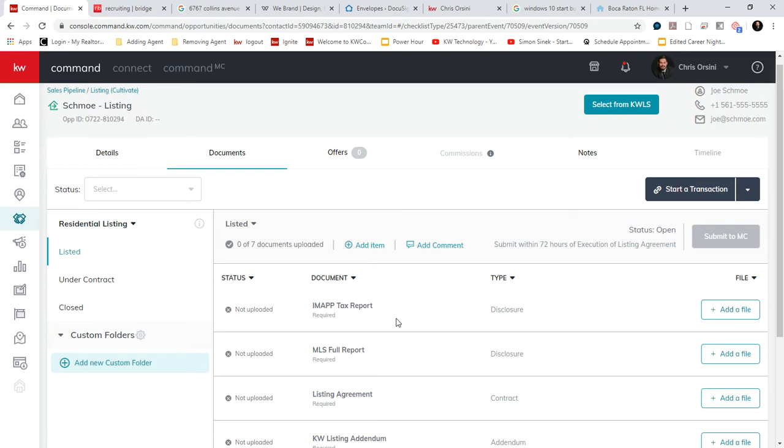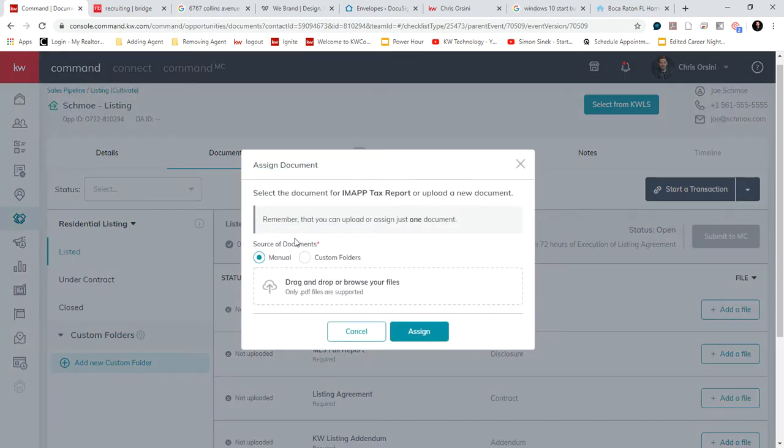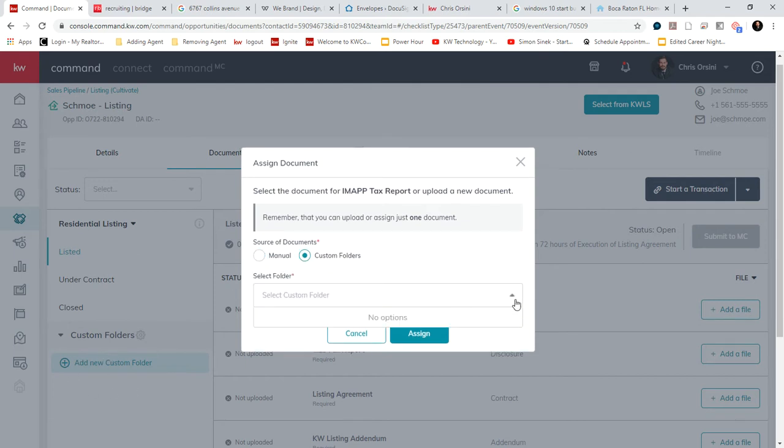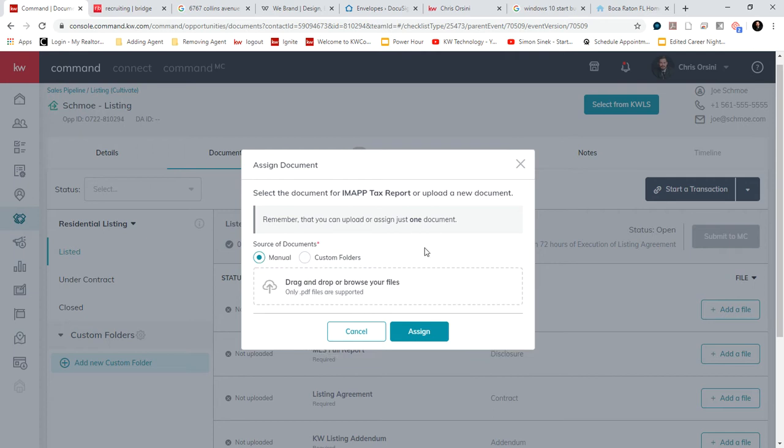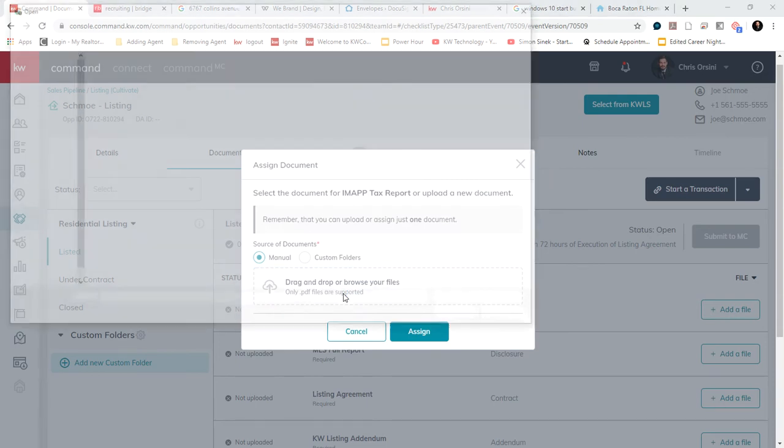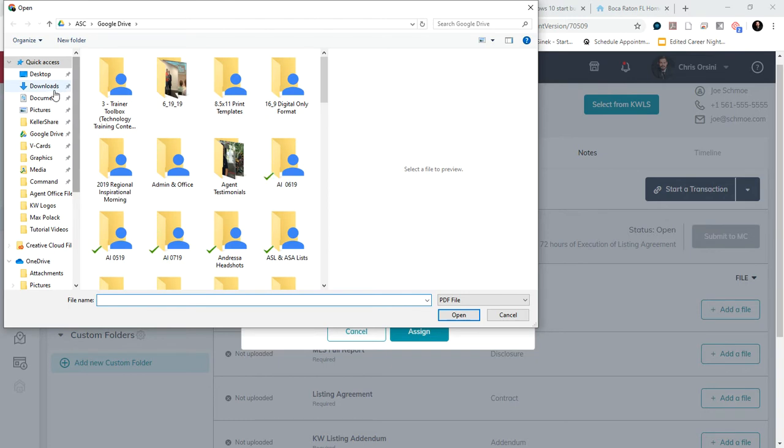So the way this would work is, say we're listed and I want to upload the IMAP tax report. I would click Add File. And now here we have the option to manually upload, pull it from a custom folder like I just mentioned, but I haven't created any. And if you have started a transaction over here, either with DocuSign or .loop, you can choose that option as well, and it will show you all the signed documents in that room or loop that you can submit for compliance. So I'm just going to add a PDF manually, and I'm just going to choose whatever. It's not going to really matter.